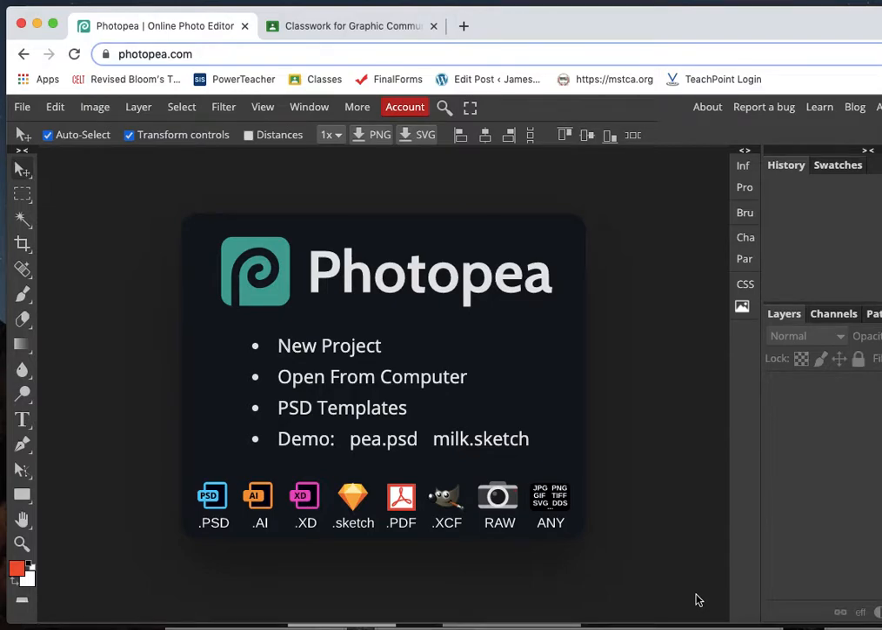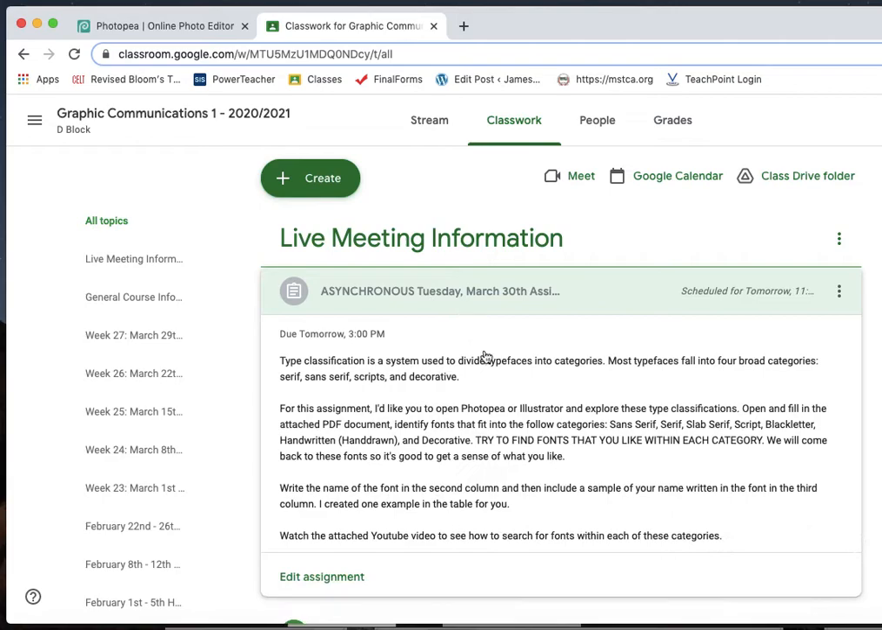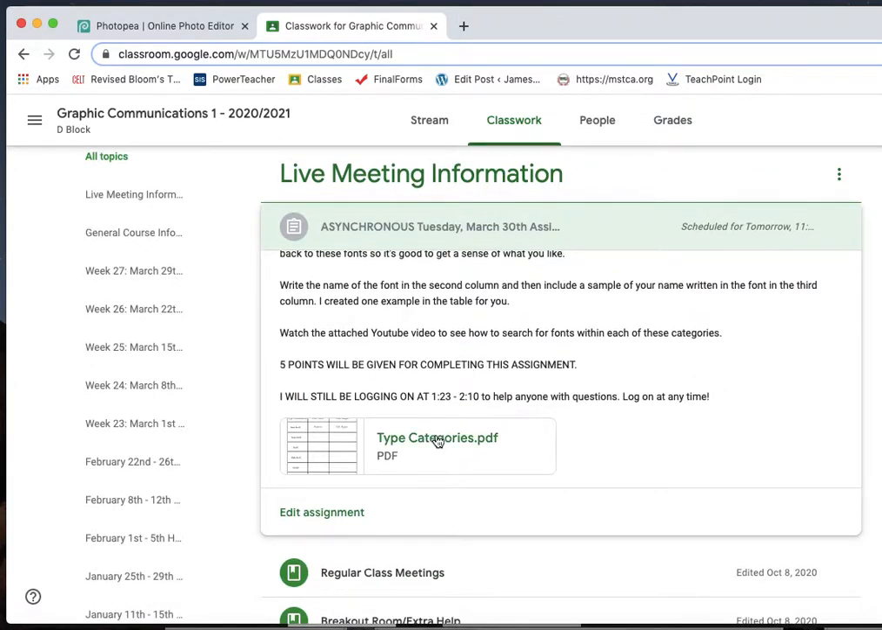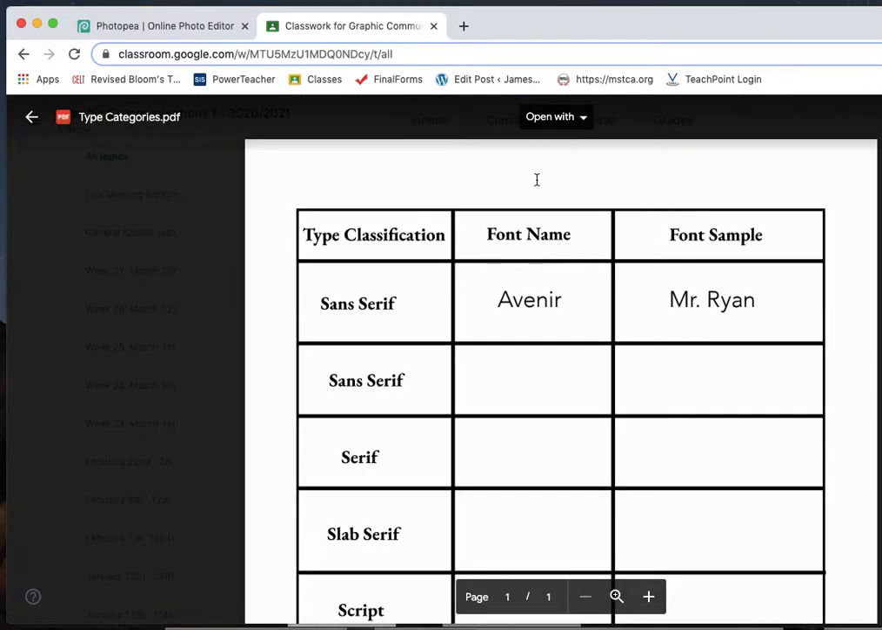to go through how to add type into a document in Photopea and in Adobe Illustrator, and then how to sort type, view type according to the different type categories or classifications that there are. So to start on this, I've got to download the document that has been saved to the classroom page.